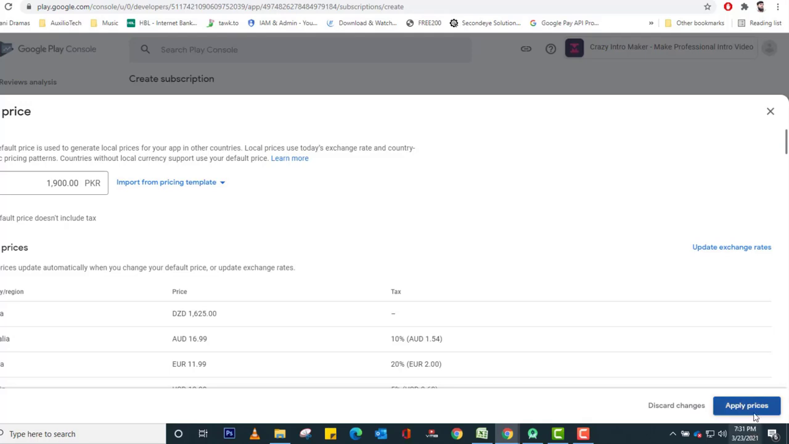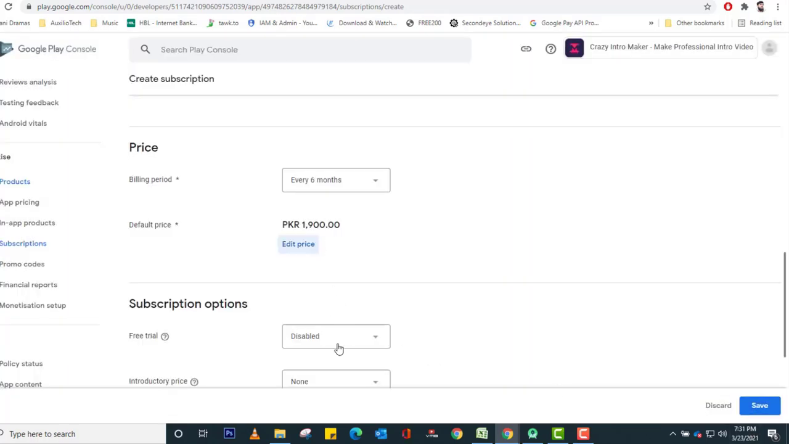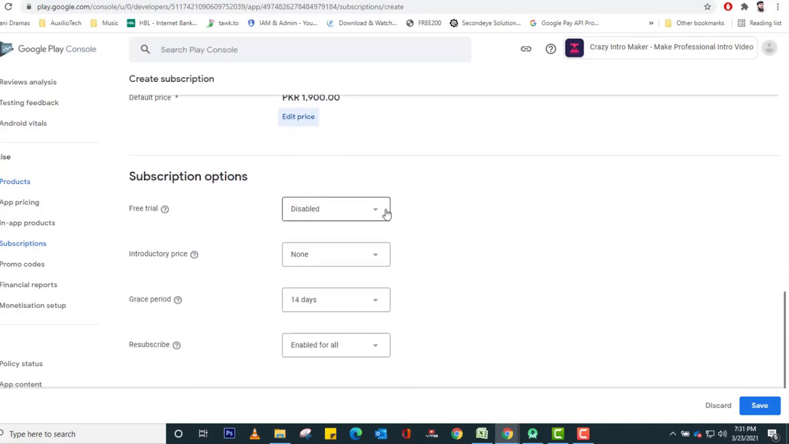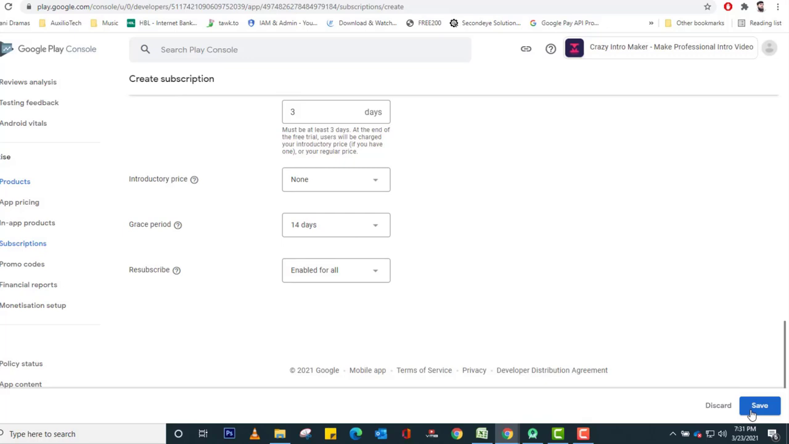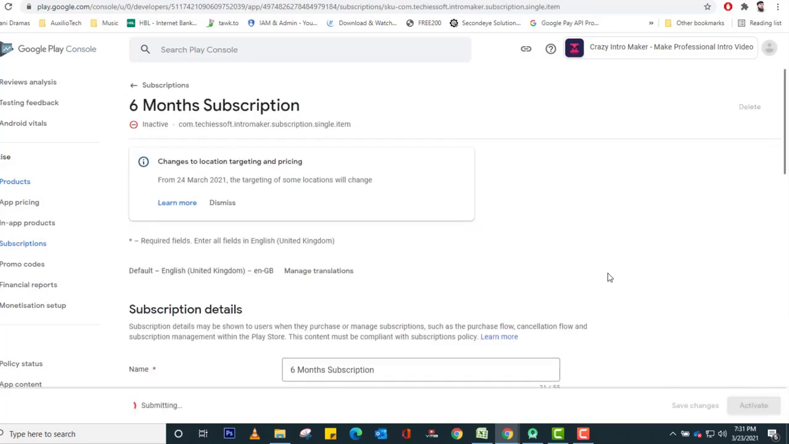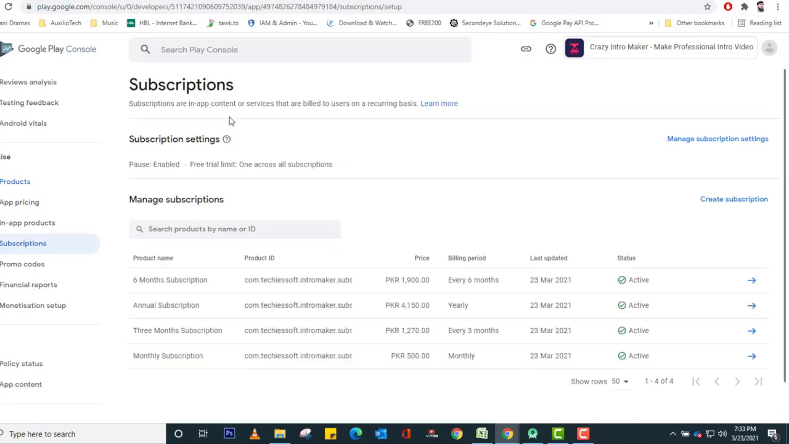So apply the price 1900, free trial, yes, enable 3 days for this also. Now click on apply, so click on save and then click on activate. We are done with all these steps. Now go to the subscription back. Everything is okay.